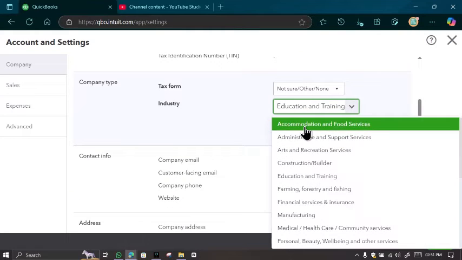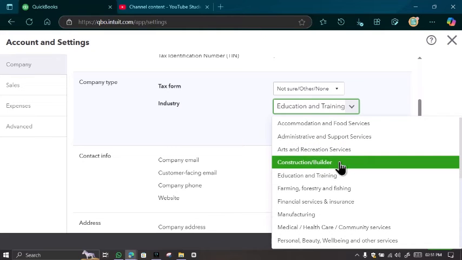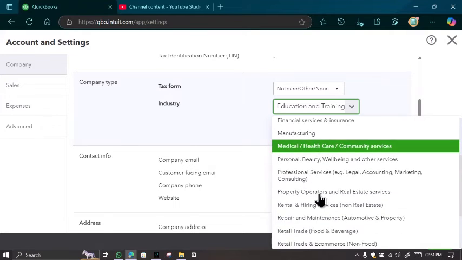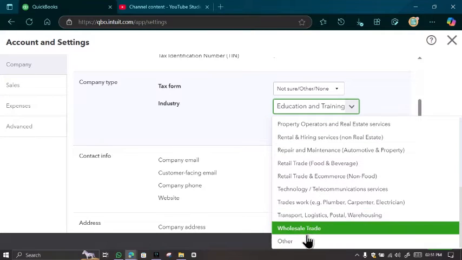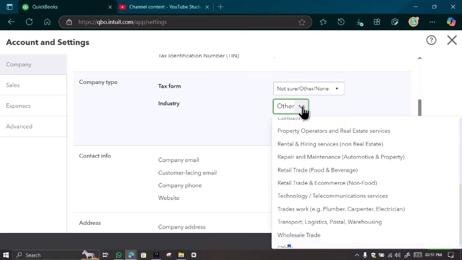We have many industries you can choose from: accommodation and food services, administration and support services, arts and recreation, construction and building, education and training, farming, financial, manufacturing. You can go through all of these and look for yours. If you don't find the one you're looking for, you can simply click on other if it's not there. It's as simple as that.